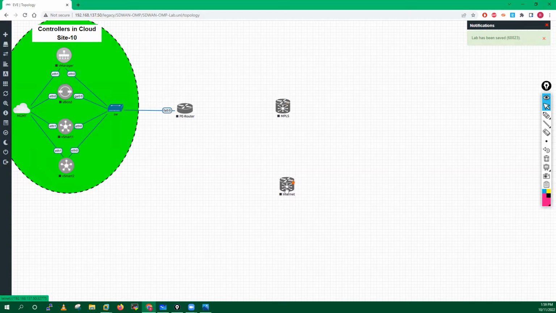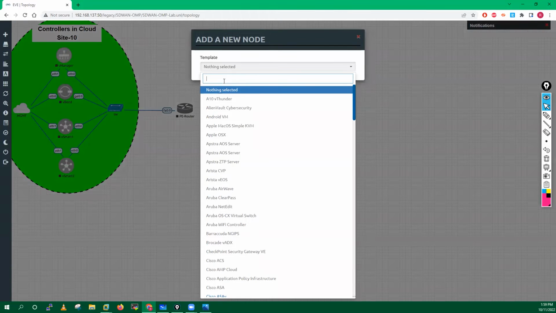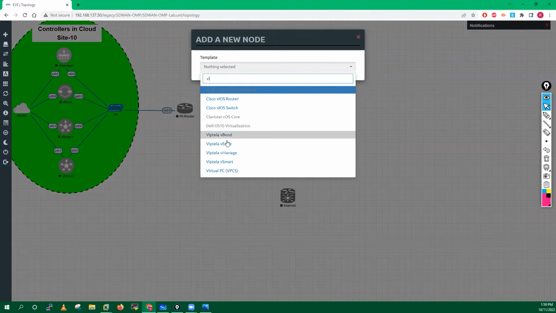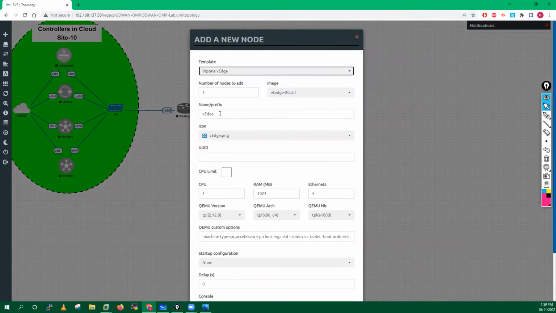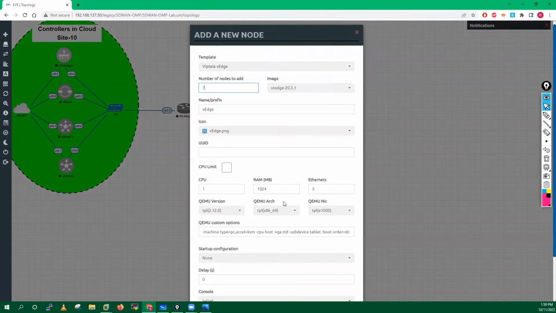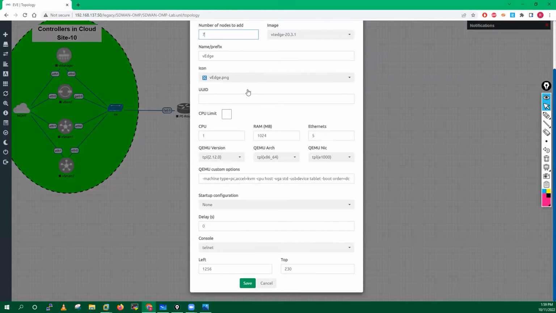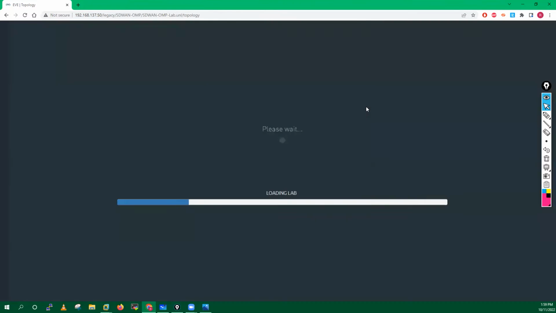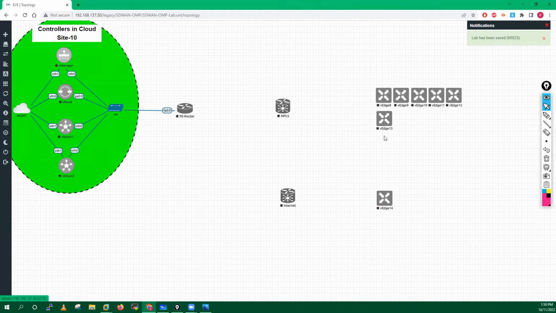Now, apart from these two devices, I highly recommend you add some Viptela routers. These are my Viptela routers. I will add around 7. All these settings you have to leave default. These are the 7 Viptela routers, where I will put one router here.